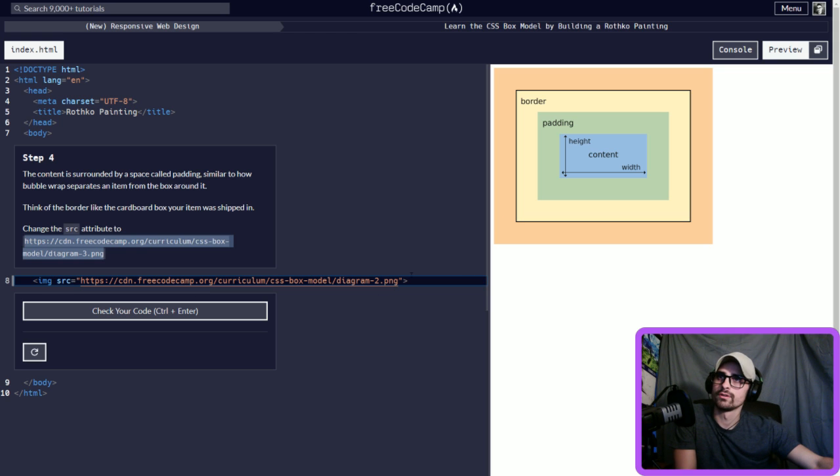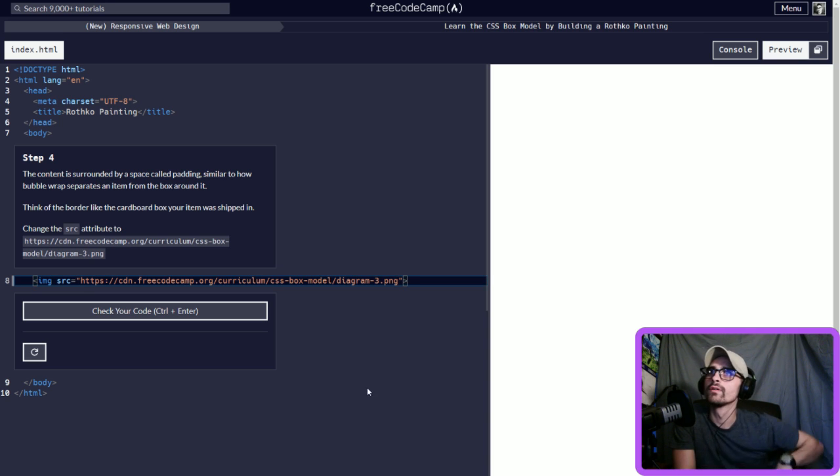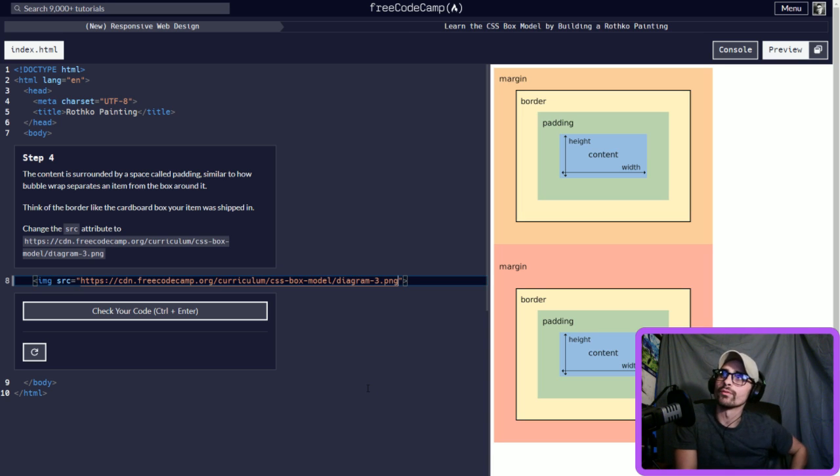Could just do a figure. Okay, we'll throw that in there. So now you have the margin. Okay, so there you go. The content, you got padding, border, and then you have the margin right there. As you can see. So that essentially right here is the box model.